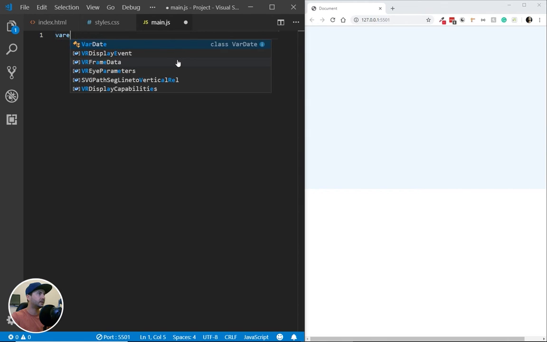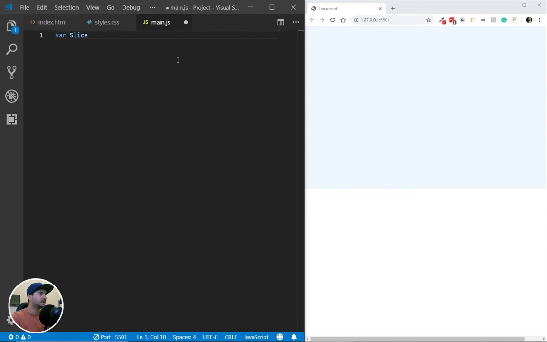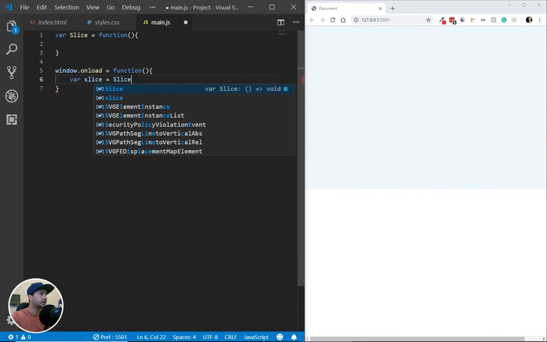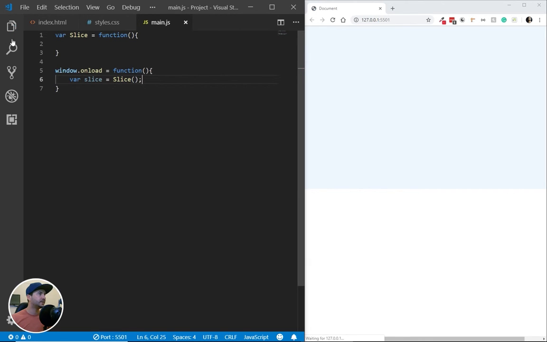So I will call it var slice, and also I want to start this function. To do this, I want to do this on window load. So window onload, I need to create a new instance of slice, reference the slice function here. So basically what this will do is when the window loads, this function will be triggered.